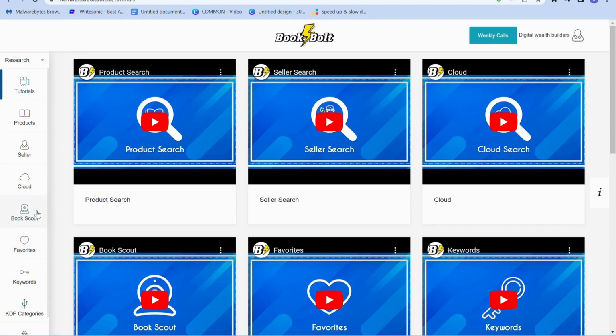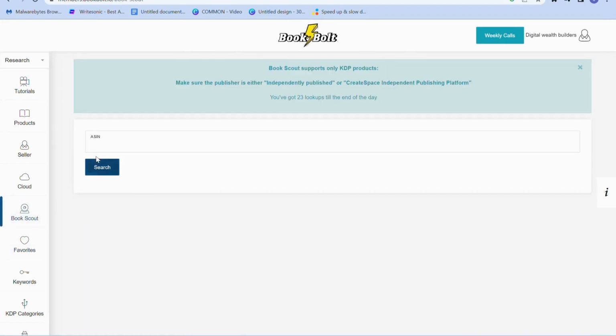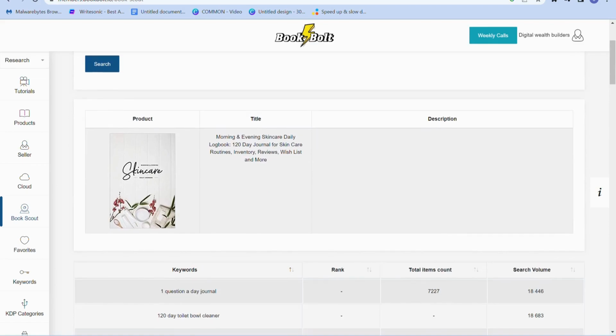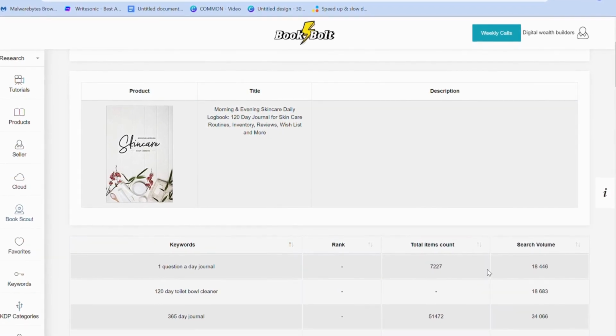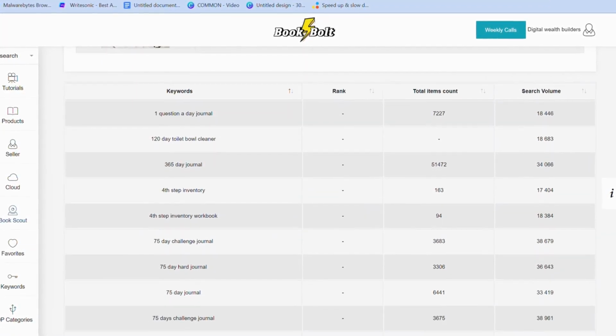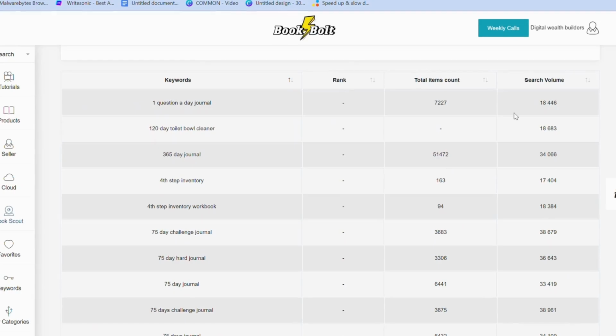The next is Book Scout. So first you have to copy the ASIN number for a particular book, then come back here and paste the ASIN number. Here it will give you a brief description of the book. It will also show you the keywords this publisher may have used. Next to it, it also shows you the search volume, so you can select the ones relevant to your books and with high search volume.